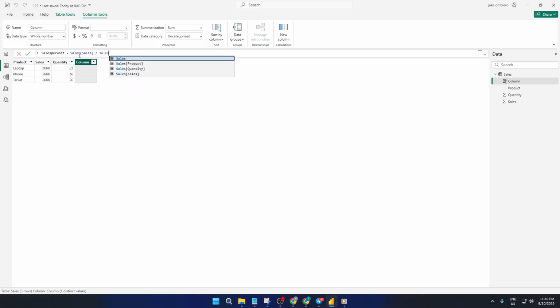So for the laptop row, it's 5,000 divided by 25, which gives us 200. For phone, it's 60, and for tablet, it's 100. It's a straightforward calculation, but the power comes from how easily you can use and visualize this data afterwards. Once you've created your calculated column, you'll see it show up instantly in your table view. Now let's bring it to life in a report.